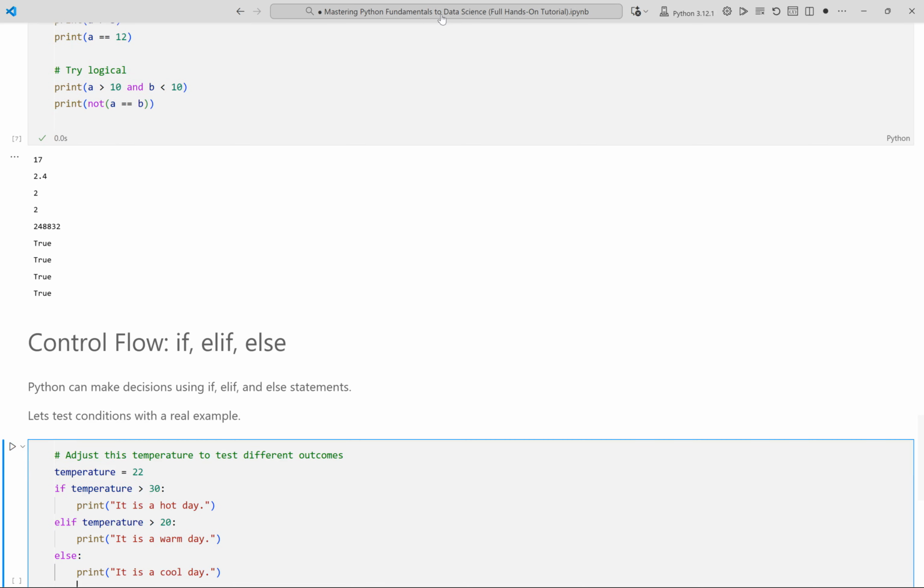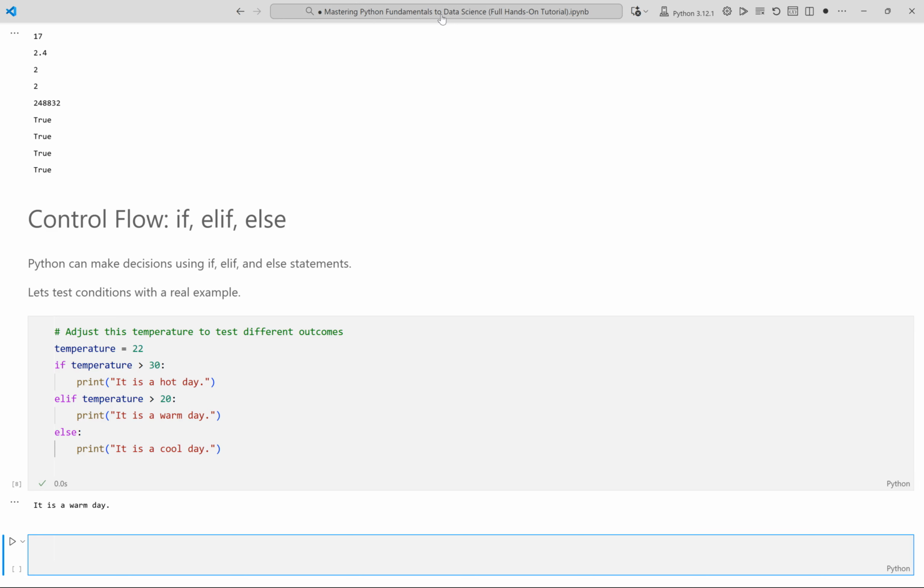Running the cell now. The output, it is a warm day, reflects the code's decision-making using if, elif, and else statements based on the temperature value of 22. Since 22 is greater than 20 but not over 30, the elif condition is true, demonstrating how Python selects the correct message by evaluating conditions in order. This illustrates the core concept of control flow in making decisions within a program. Change temperature and see which message prints.